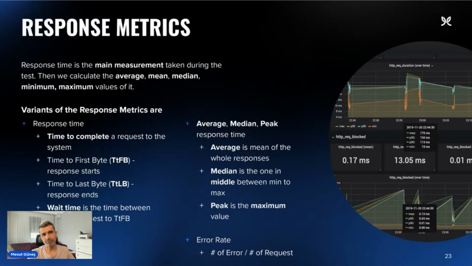And let's talk more about performance testing. We can talk about the first byte when you send the request. It is called time to first byte, which means that when you send a request to your system, and your system gets the first byte, then that is the time to first byte.